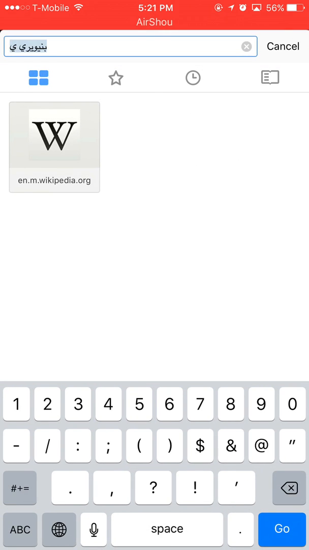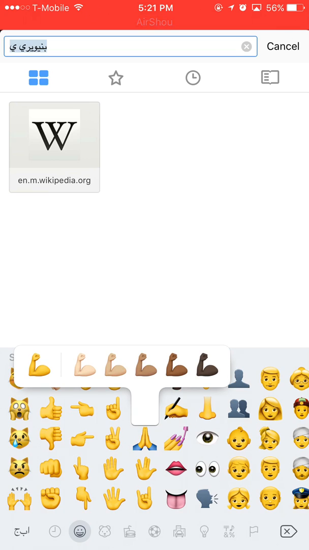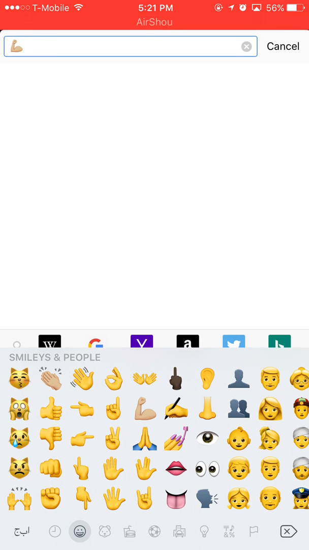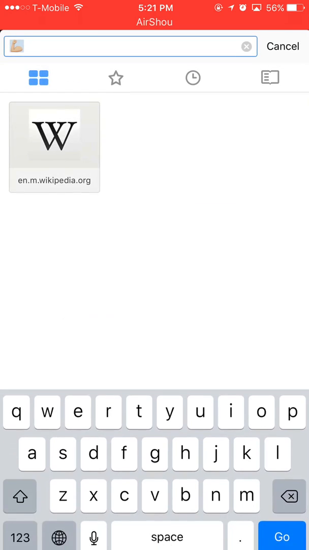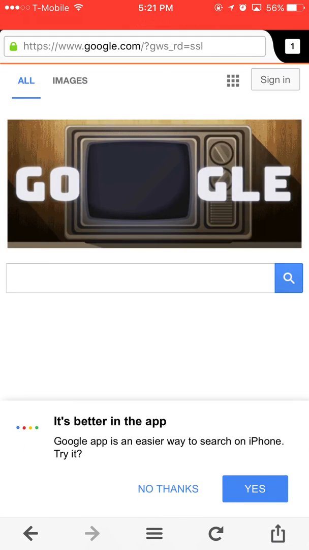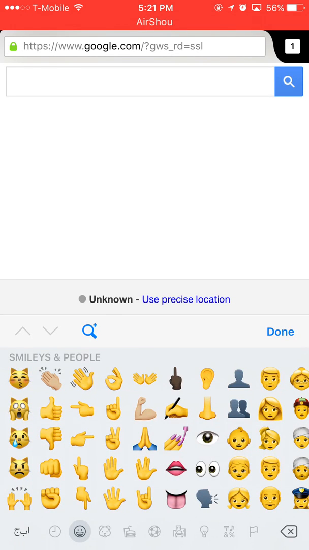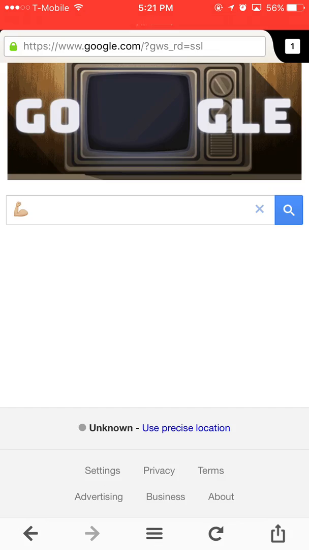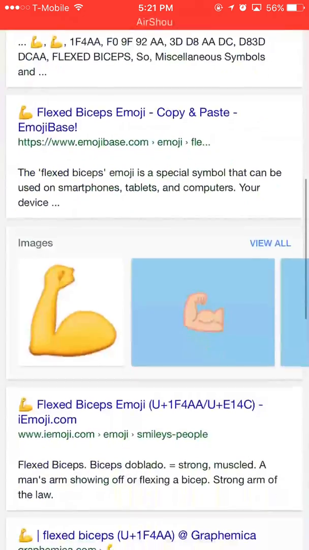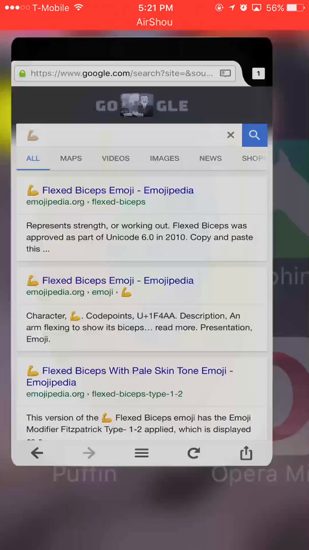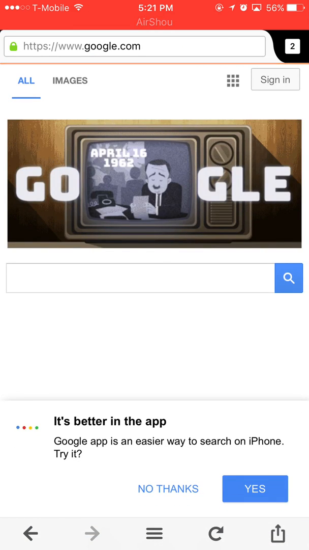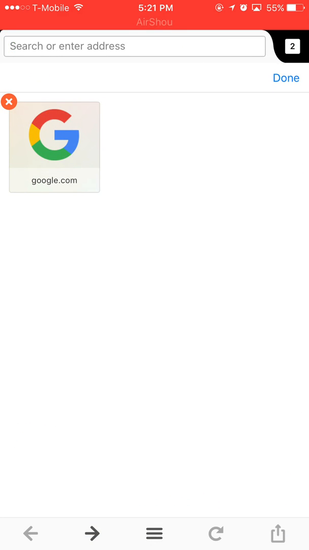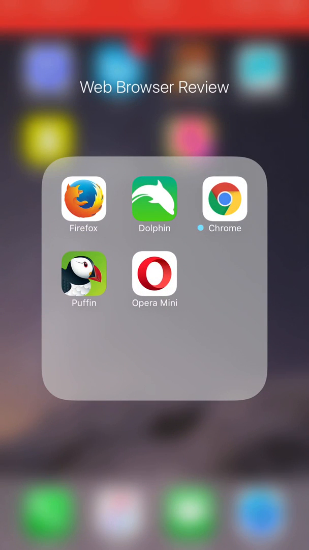Let's go here to see if it reads emojis. Let's click go. None? Sad, really sad. How about we go on Google and search for emojis? Search. Oh, yeah. Awesome. Yeah, that's pretty much it. As you can see, you gotta hold it and then you can close it like that. So that's it for Firefox.